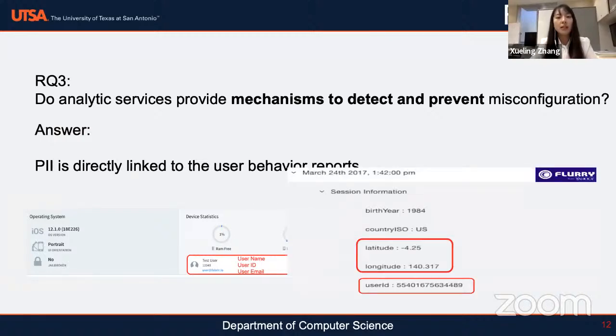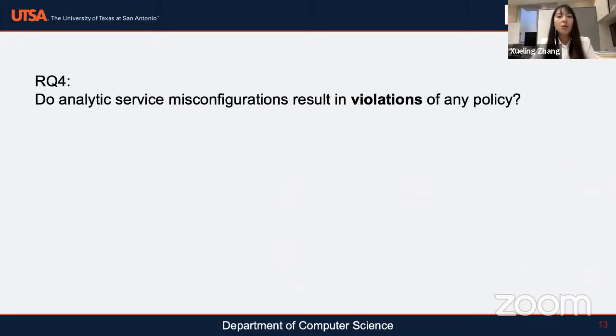Another sample report is showing the user's ID, latitude, and longitude. So this means that the analytics service did not prevent the misconfiguration. Okay, the last question: do analytics service misconfigurations violate any policy?